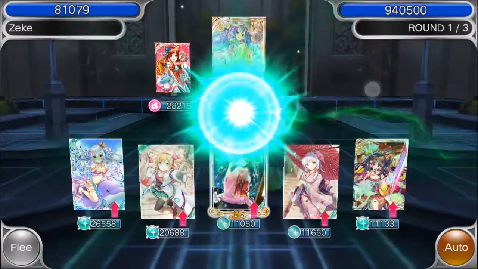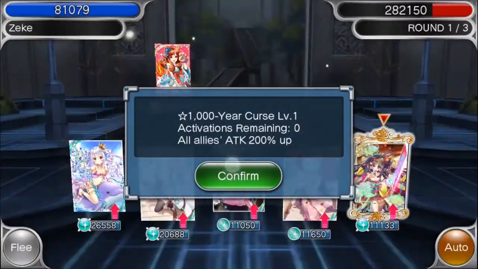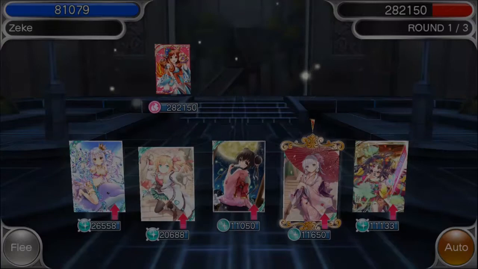So I believe 2 buffs will do it, and then that's... Oh, not quite. Oh, because her buffs are lesser. 200%, 250, right? Yeah.